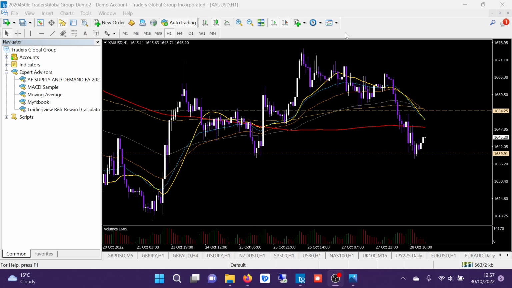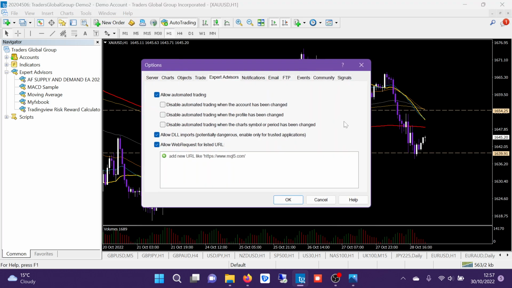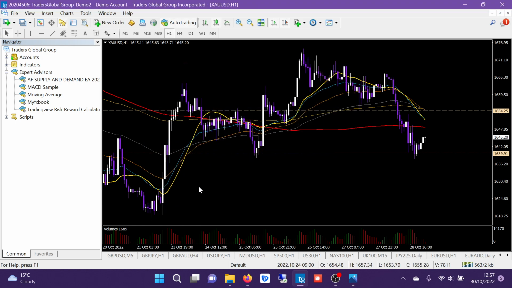So go ahead and minimize this. Bring up your MT4 or MetaTrader 4 platform. Make sure your auto trading button has been switched on. If that has been done or hasn't been done, head over into tools, go to options, and then make sure allow automated trading, allow the imports, allow web requests for the listed URL, and then press OK.